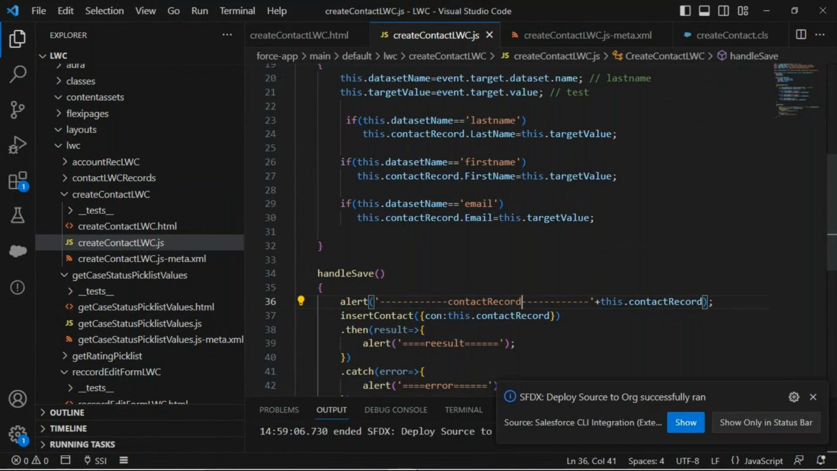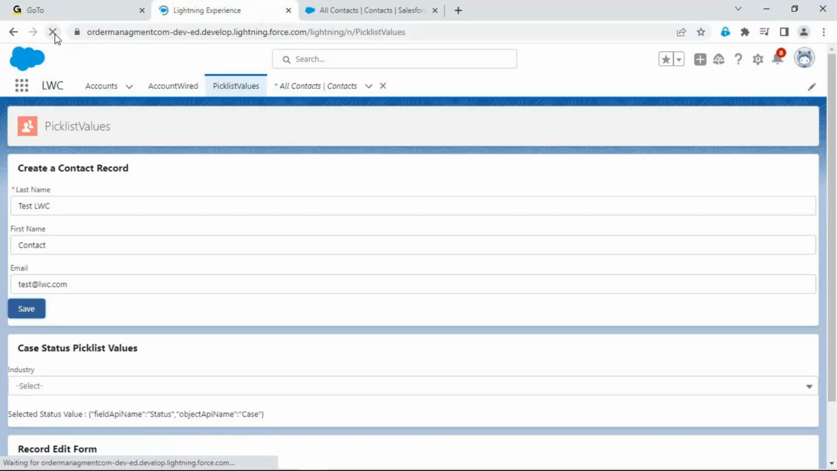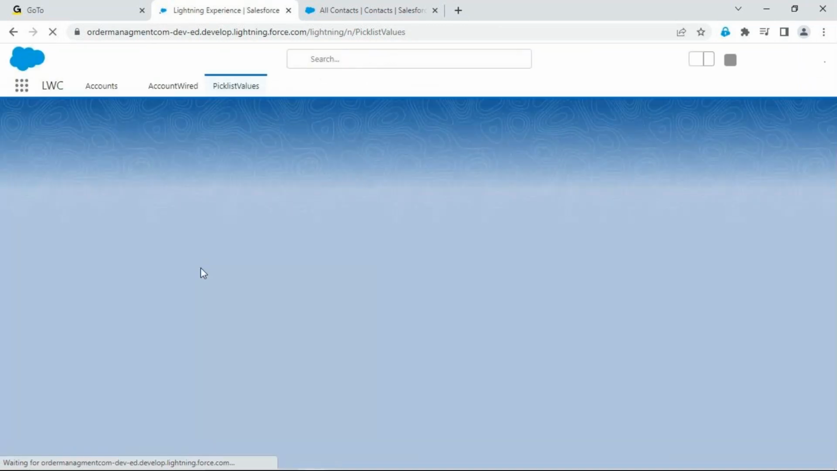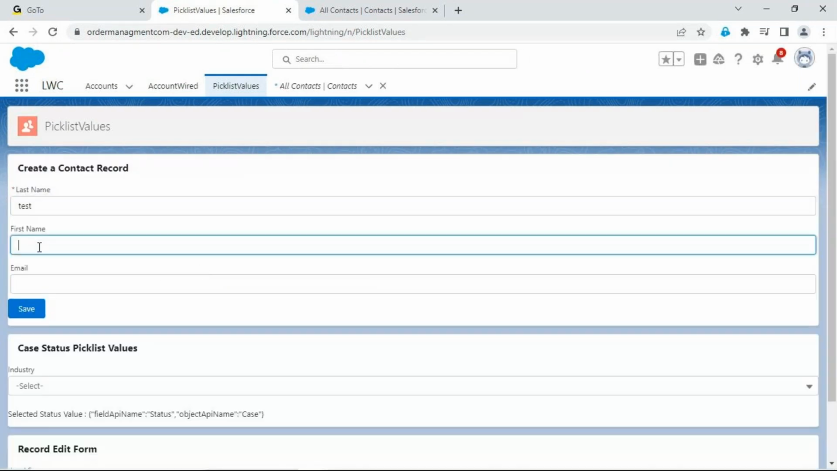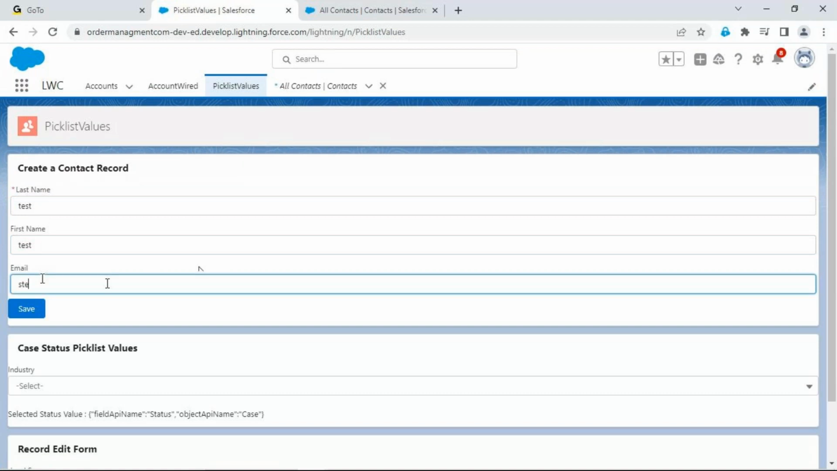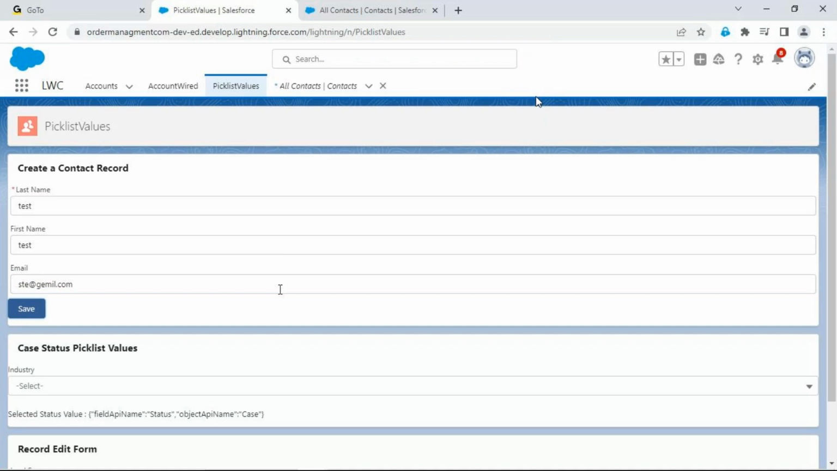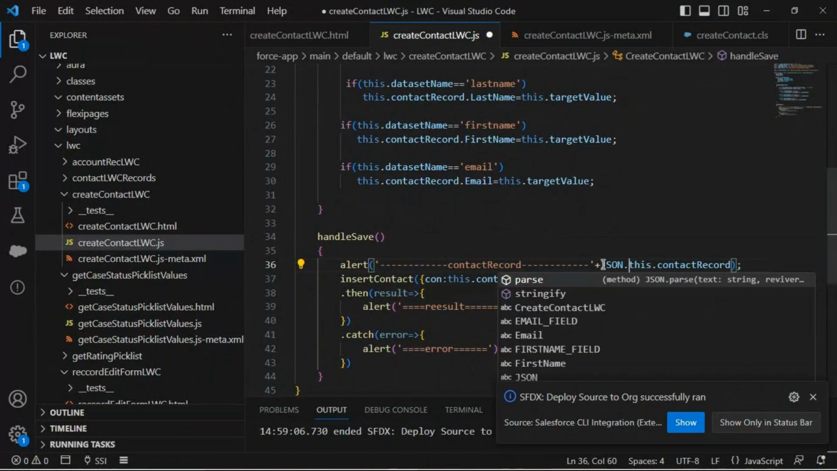Now come here and refresh the page. I am just giving test at the rate gmail.com or something. Object comma object is coming. So this dot JSON dot stringify.